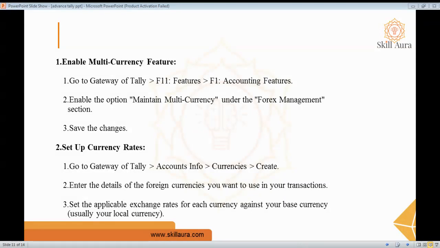You're a company, a global trading operator in multiple currencies, and you want to manage transactions in different currencies. So they enable the multi-currency feature in Tally to activate this functionality. This can be one example of how to enable the multi-currency feature. And the next one is setting up the currency rate.